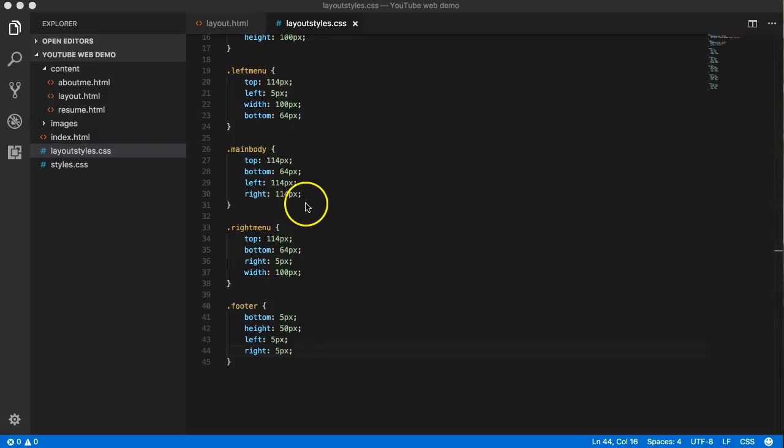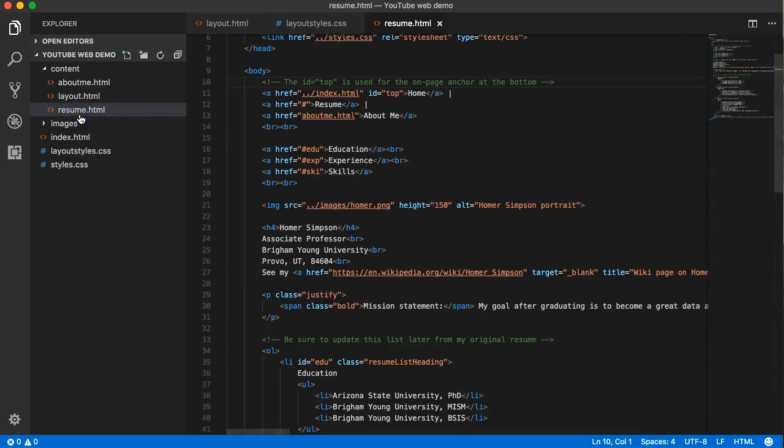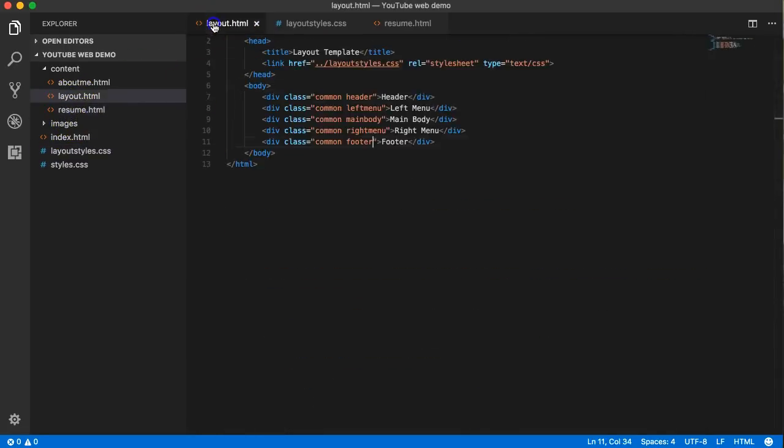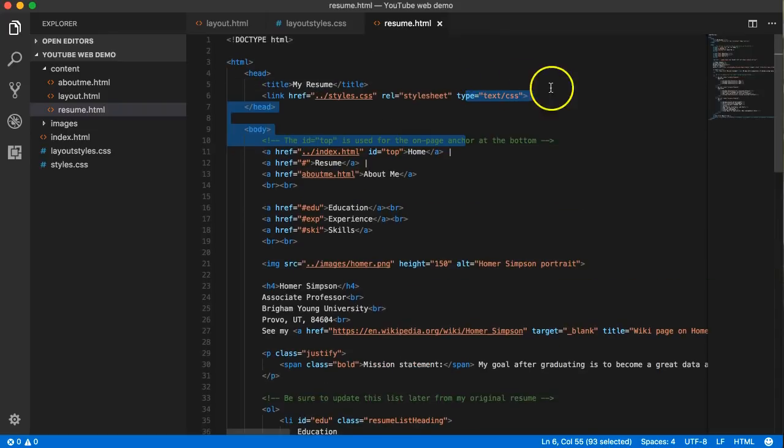Okay, next let's use this template we've made for our pages here, starting with the resume page. So I'm going to open up resume, and let's go ahead and make a link to our new style sheet here. So I'll copy this one from layout, paste it in resume.